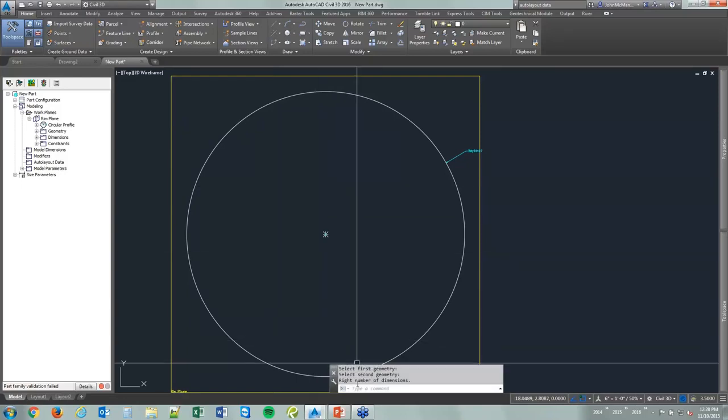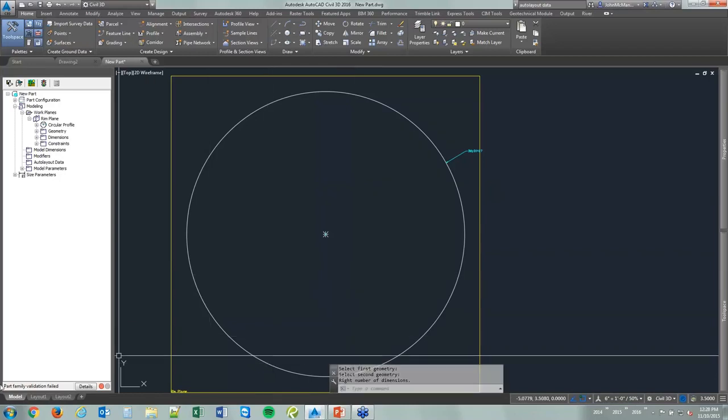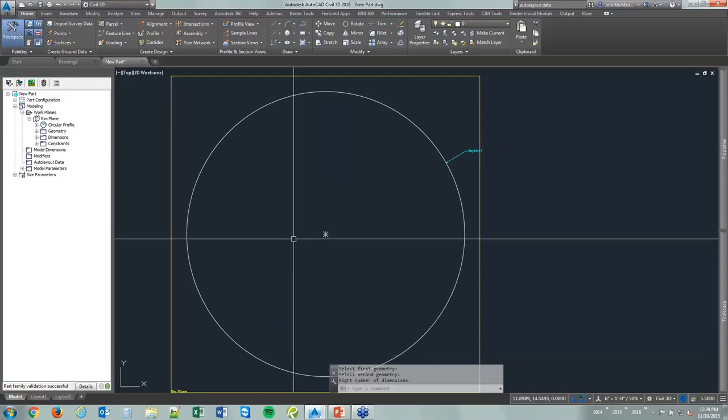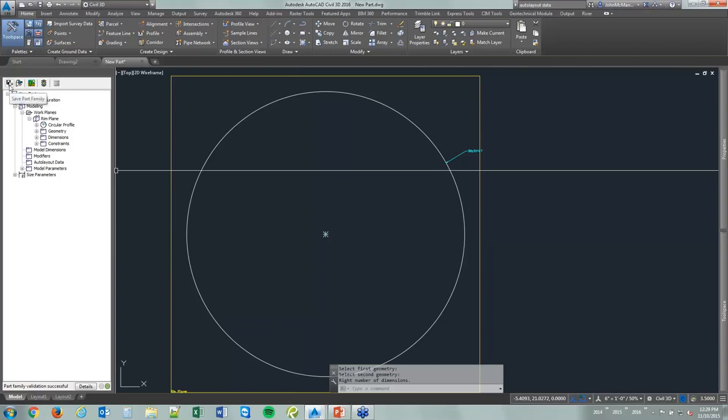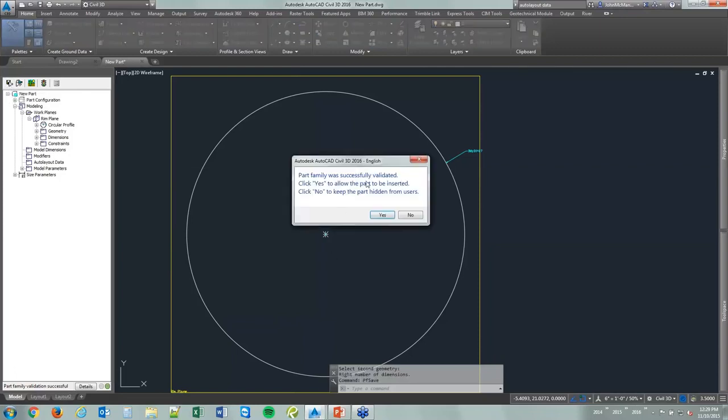Now, if you look down again in the command line, it says right number of dimensions. This says part family validation failed, but if I go and click on the stoplight up here to validate my part, you can see that it's now validated. That's a static connection, not dynamic. You run validation, and it looks at the part and says whether or not it's good. At this point, I'll go ahead and just save the family.